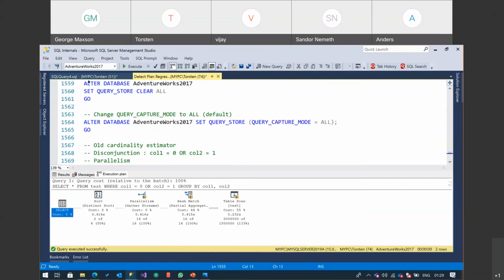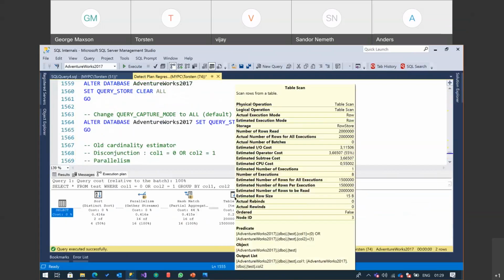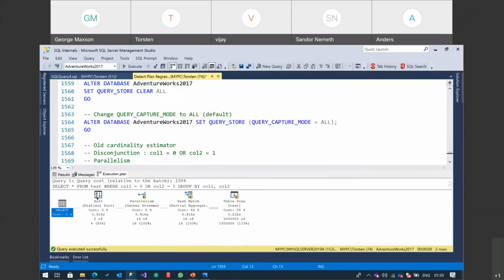Okay, let's go back to our calculation. This is the old legacy cardinality estimator for a disjunction, which is nothing else than an OR. 1.5 million rows. This is a guess. It is a cardinality estimator. That means it is an estimation based on assumptions, based on a rule, based on an algorithm. And because SQL Server estimated to get 1.5 million, the execution plan looks like this. Okay, parallelism, table scan, hash match, another parallelism, sort. Great.